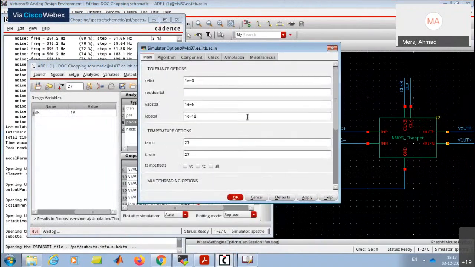Here, this noise is input referred noise. Yes, input referred noise. Every time it's better to calculate input referred noise, as we are not interested in the gain. If we change the gain, the noise changes at the output. So these are rel-tol, V-abstol, I-abstol. This is the tolerance when it solves those nonlinear equations.